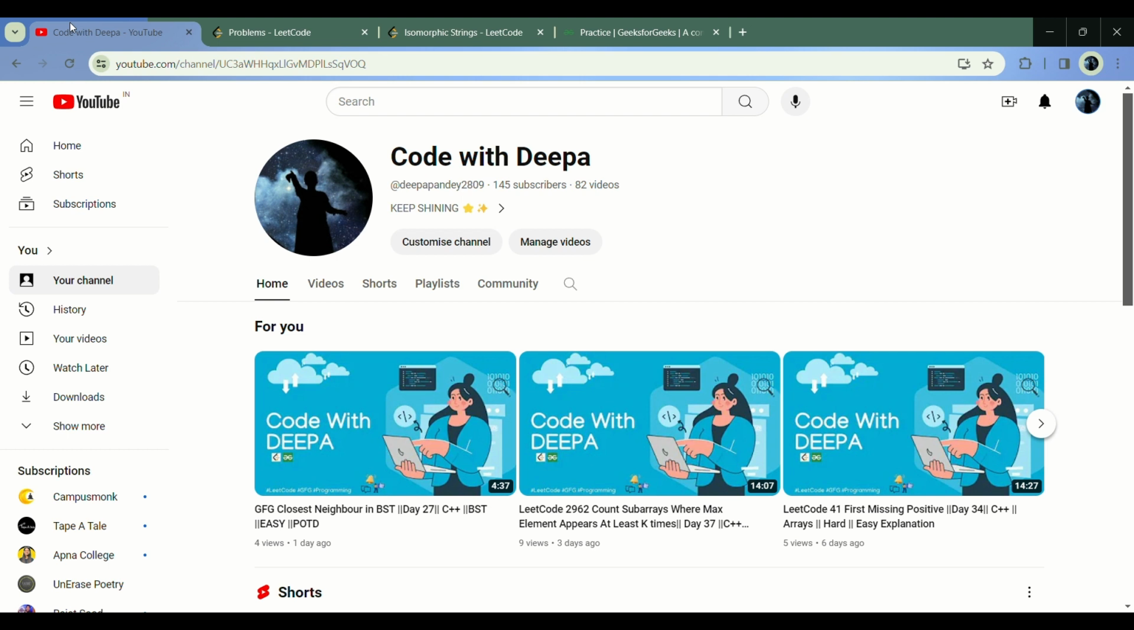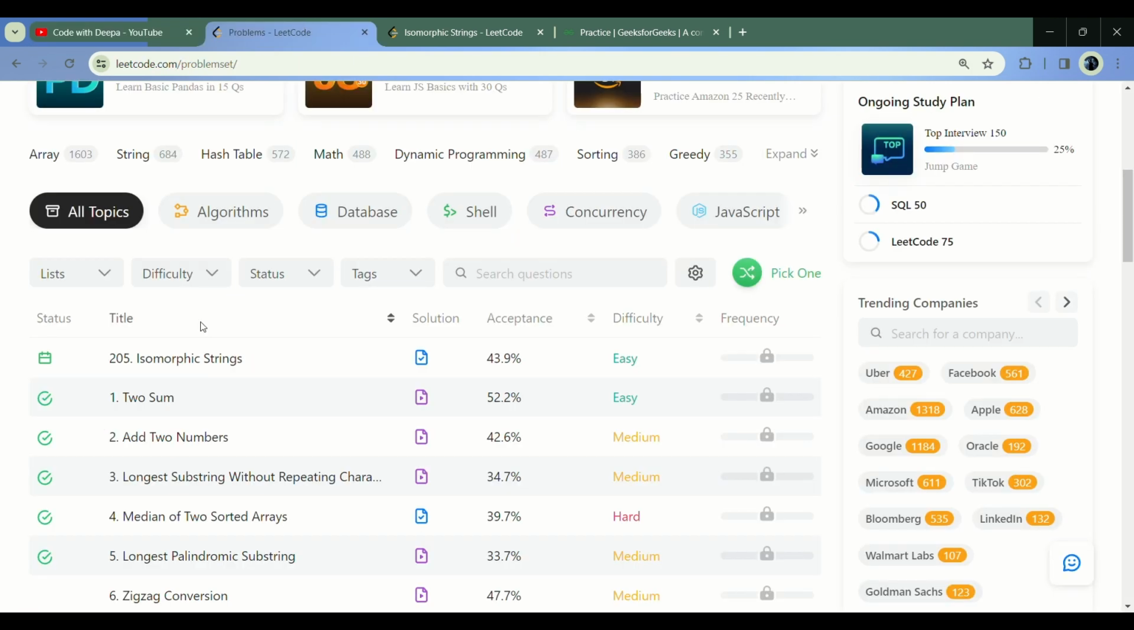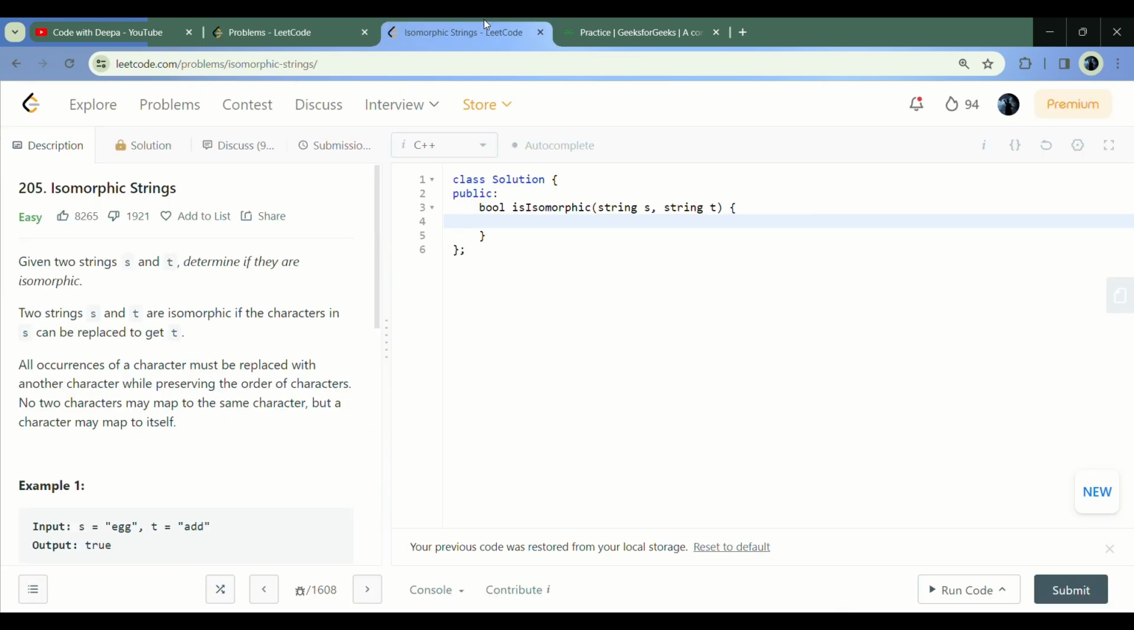So today is day 40 of solving daily problems on LeetCode. Let us see what today's problem is. The problem is Isomorphic Strings, which is an easy level problem and has an acceptance rate of 43%. It is based on strings. Now let us first read this problem.